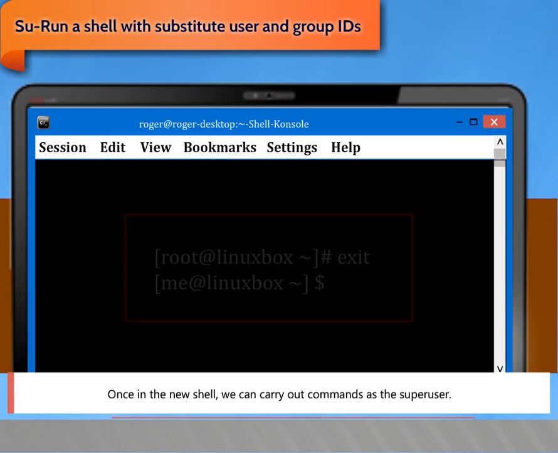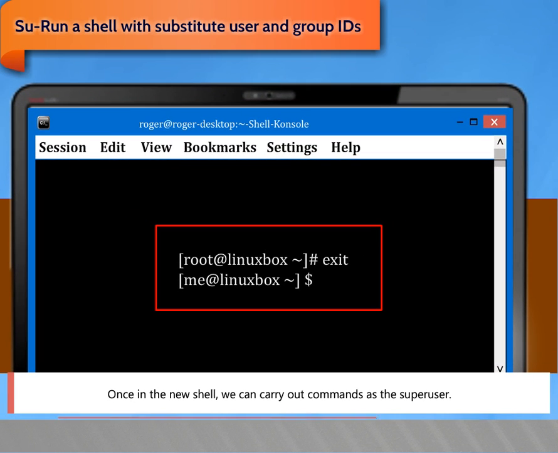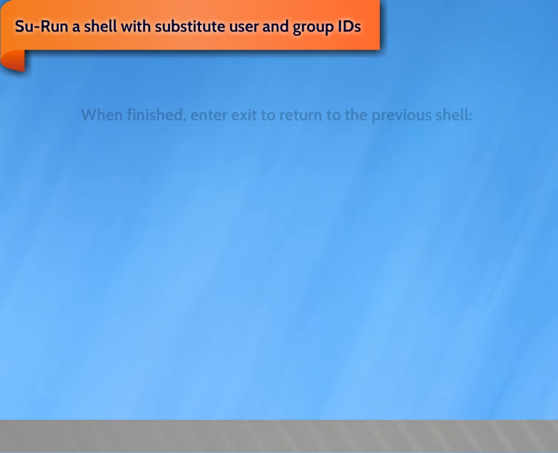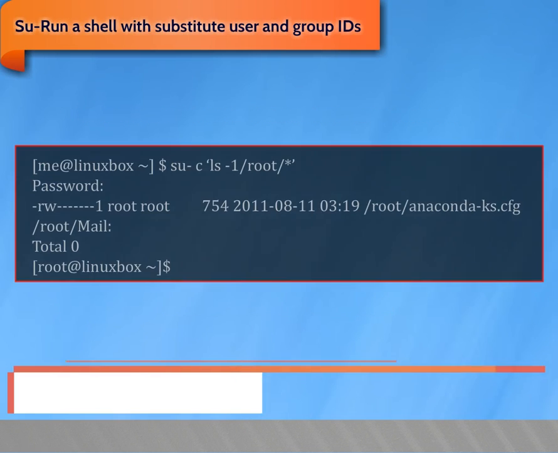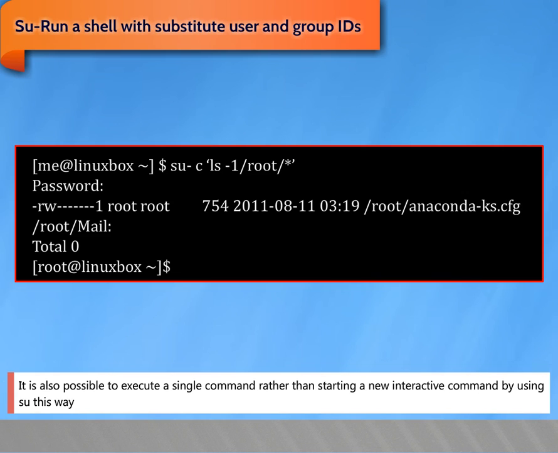Once in the new shell, we can carry out commands as the superuser. When finished, enter exit to return to the previous shell. It is also possible to execute a single command rather than starting a new interactive session by using su this way.